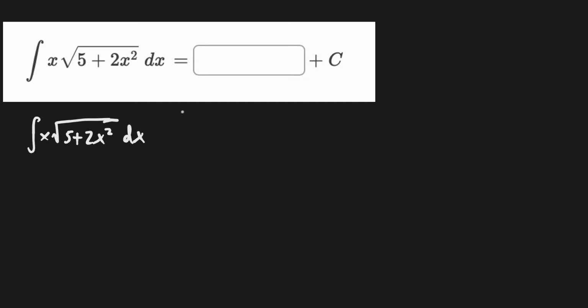So here we have another u-substitution problem from Khan Academy. I already wrote this ahead of time so we can save some time. So I rewrote this here. We're going to be using u-substitution, so we need to select something to equal u. In this case, I'm going to be selecting the part that's under the radical.